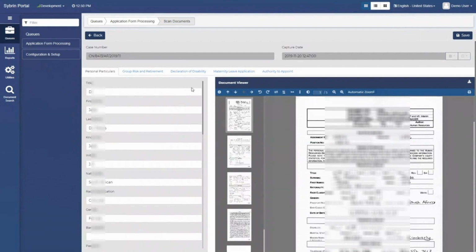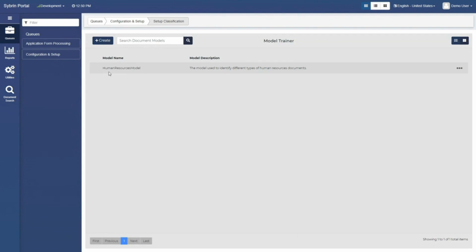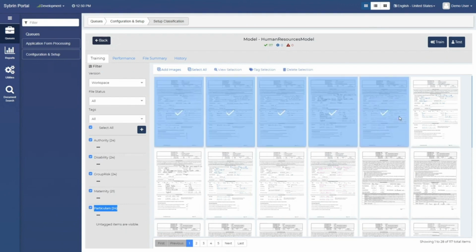So how did we get to this point? I'm actually going to go ahead and show you guys how we set up this classification model. We've got this human resources model that we've pre-trained, and as you can see here, all the different tags are the different forms that we should be able to understand or index based on all of the images that have been provided to it.